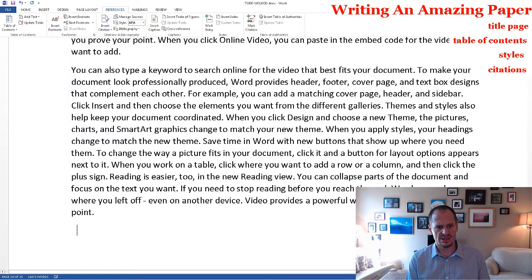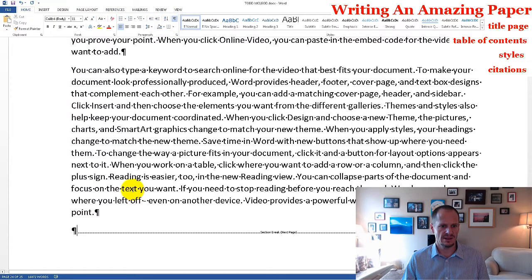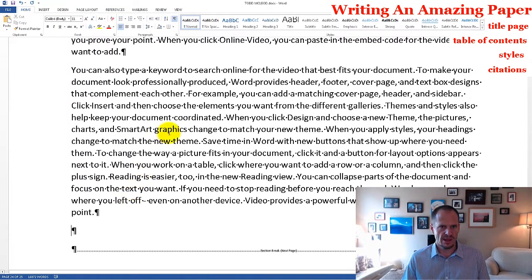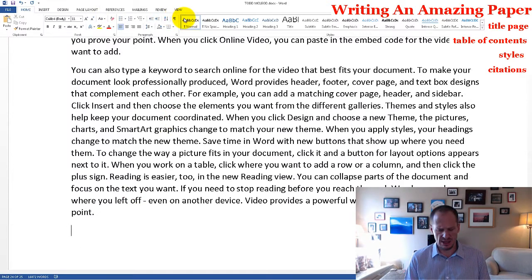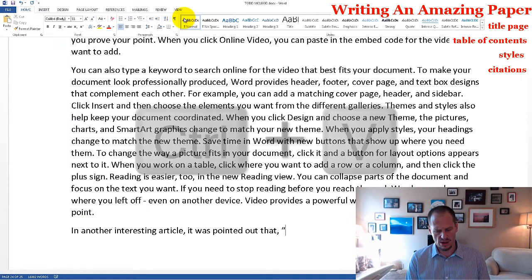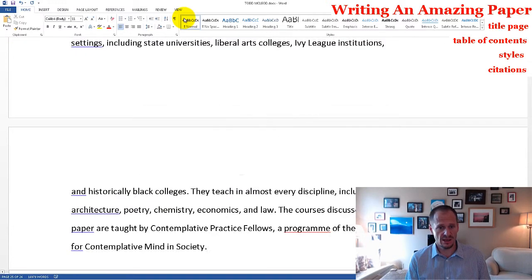You just write transitions. This is how you write long articles. You write transitions. Let me just make sure I'm in the right place. And give one more there. There we go. And it'd be like, in another interesting article, it was pointed out that, quote, Control V, right?